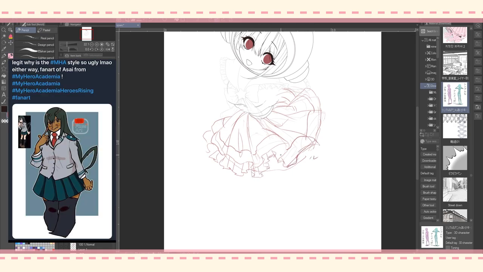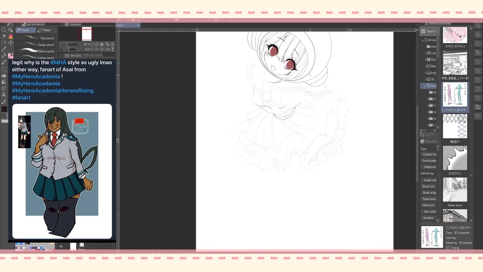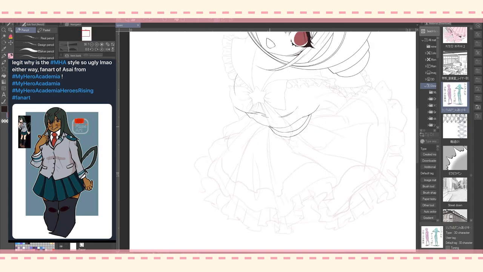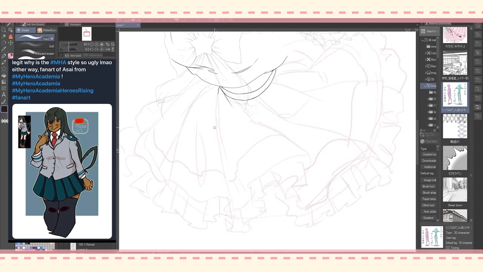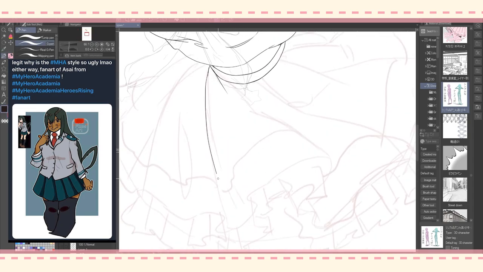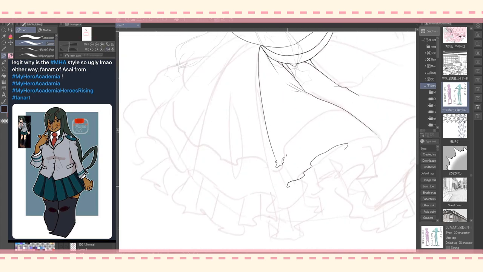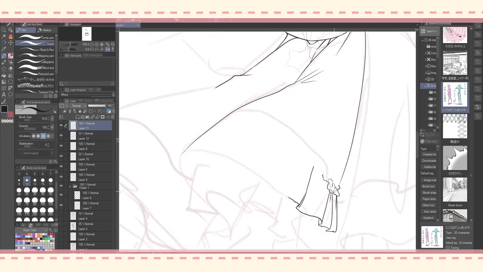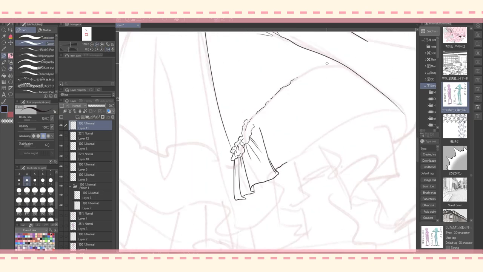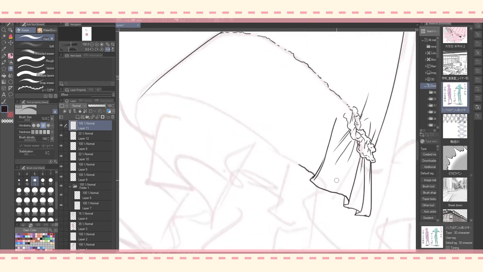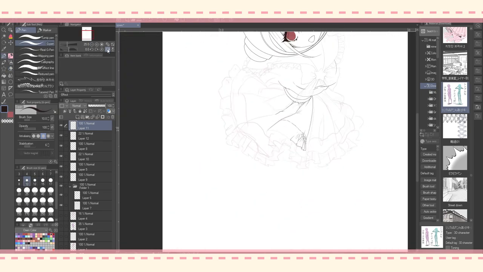Legit, why is the My Hero Academia style so ugly, LMAO? Either way, fan art of Asai from My Hero Academia. Literally, why is the My Hero Academia style so ugly, followed by an intentionally uglier art style, is taking me out. I'm gone. I'm in space. I am not of this realm any longer. And don't worry, there's more.